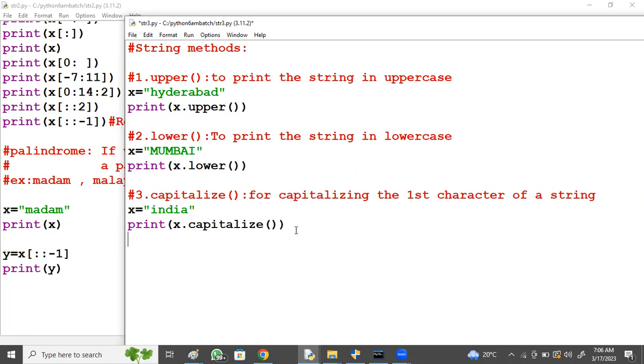But in real-time use cases, we won't get that, but we'll have this kind of use case. For example, x equal to good morning Hyderabad. How many words are there? 3 words. Every word, first character I want in uppercase: this G, M, H in uppercase. If there are 10 words, every word's first character in uppercase.